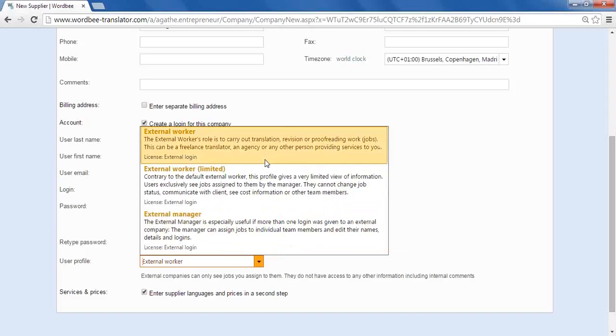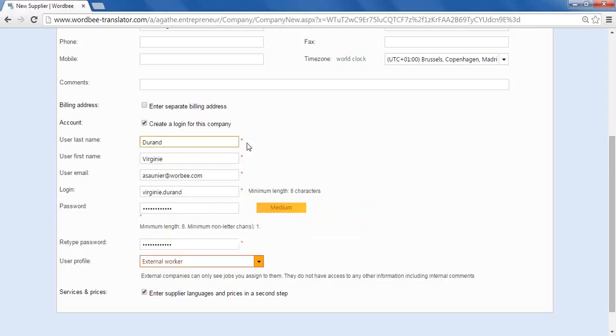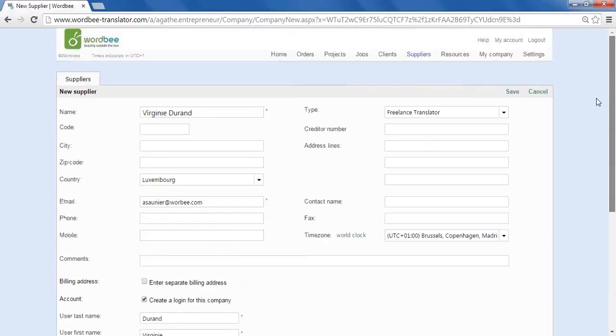External worker limited, external worker, and external manager. So the three profiles refer to specific access rights that you are able to customize. You can add or remove certain access rights. So for example, for a freelance translator, I would say that the more common profile is external worker. Okay, not external worker limited, for instance. But once again, the profiles are completely customizable. So once I've finished, I click on Save here.